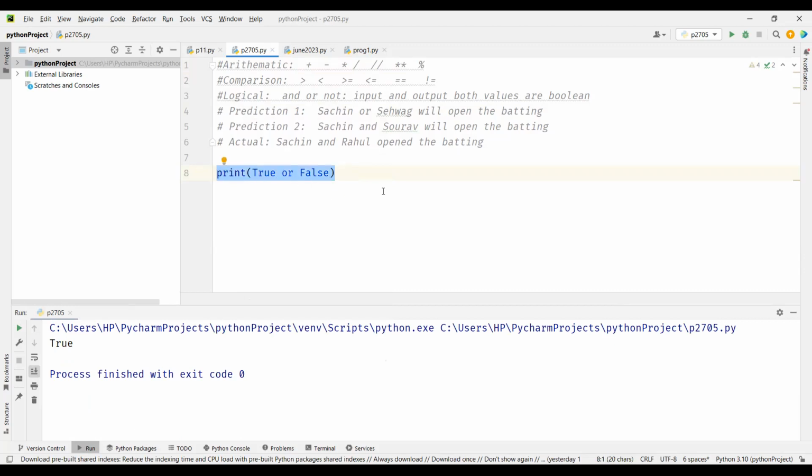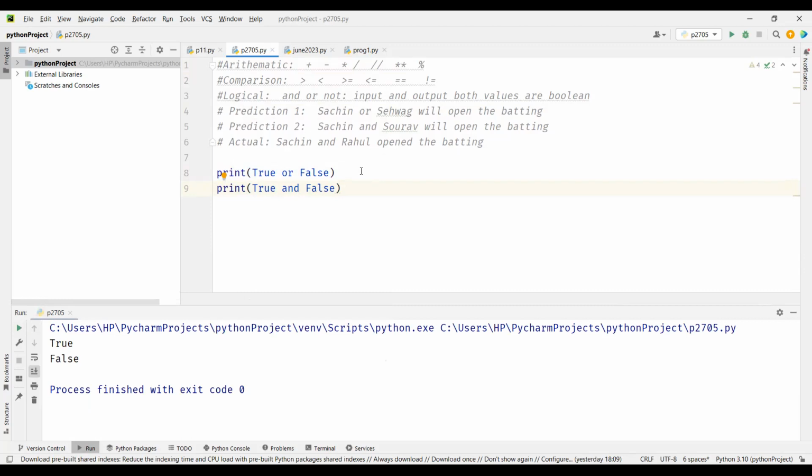And if I say and here, it is false because and is expecting both to be true. So see, if both are true, it is true in both and and or. If both are false, it is false. But the question comes, the difference between or and and is, if one of them is true and the other is false, then what? Or gives true even if one value is true, and and gives false even if one value is false, otherwise both true, true, both false, false, okay.